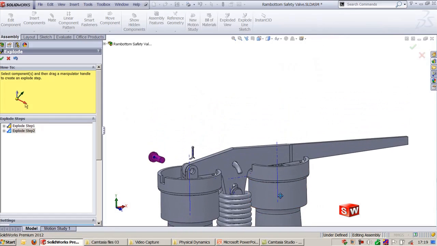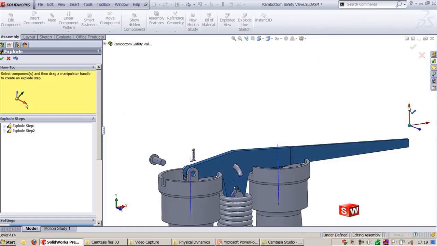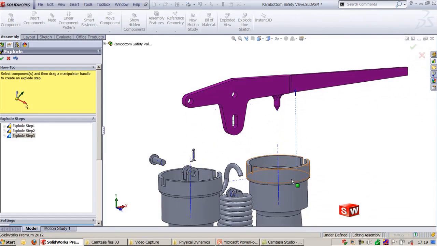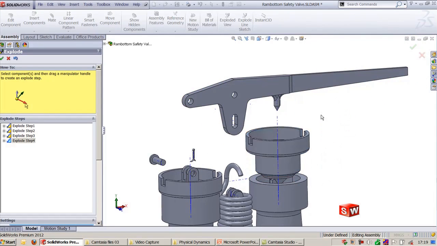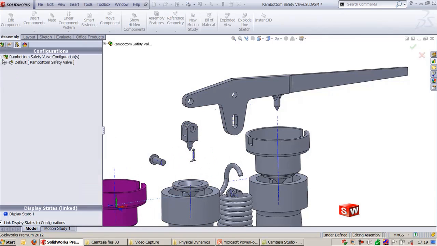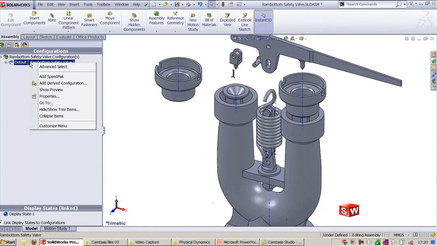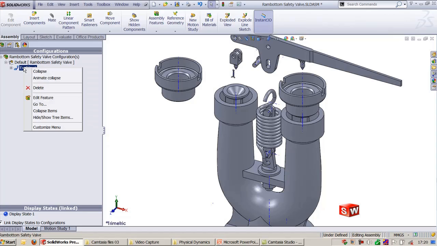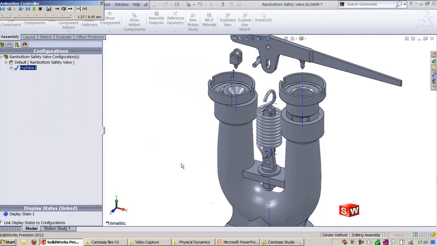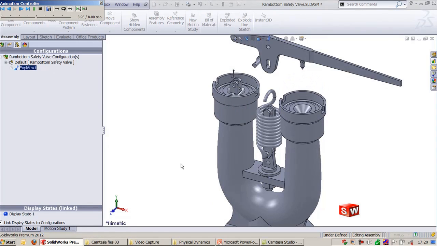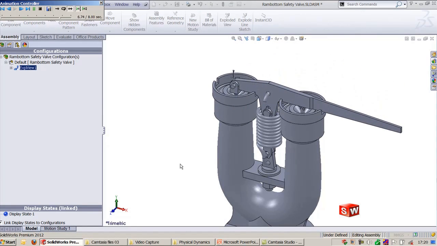And now I can create, I will remove this component in this direction. Like this, you can select the component one by one and drag it to the required direction. Once you complete this, you can close this dialog box and animate this whole exploded view. Right click on this exploded view and go to animate collapse, and now you'll be able to see how the assembly is dismantled and once again assembled.